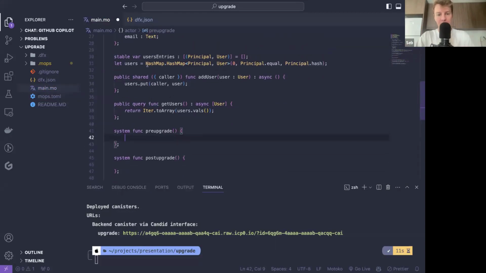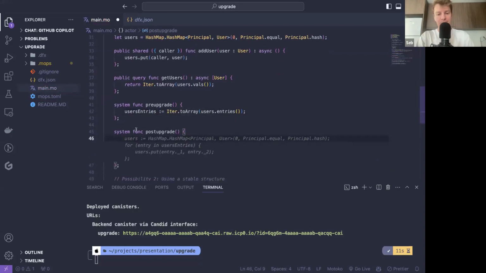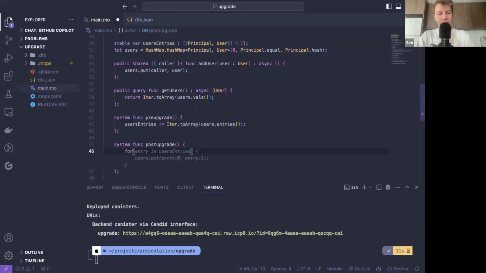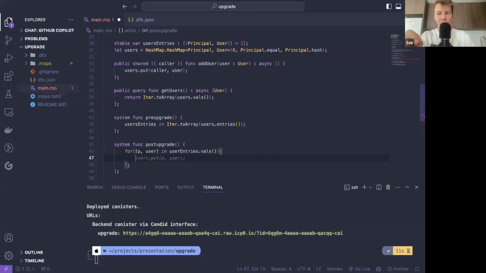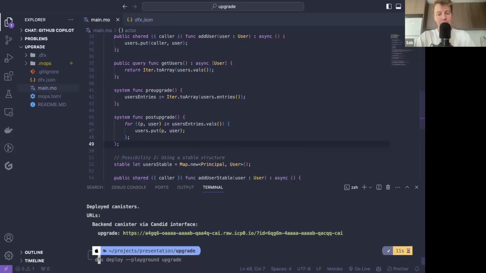So here in the pre-upgrade, what I'm going to do is put the content of the hash map inside the array. So user entries will be assigned to Iter.toArray(users.entries()), like this. And in the post upgrade, what I will do is, for principal, user in userEntries.values(). So this is also a good way for me to show you how to loop over an array. You have an array here, you can loop over the array like this. Then I will do users.put(principal, user). So I'm looping over my array, and for every tuple, I'm adding the tuple inside the hash map. Now let's try to deploy that.